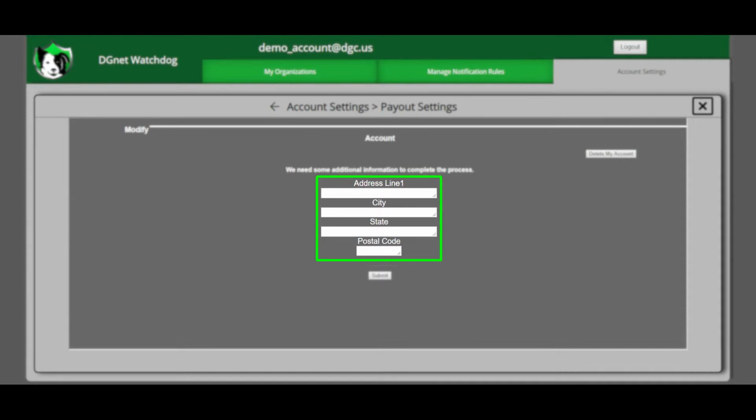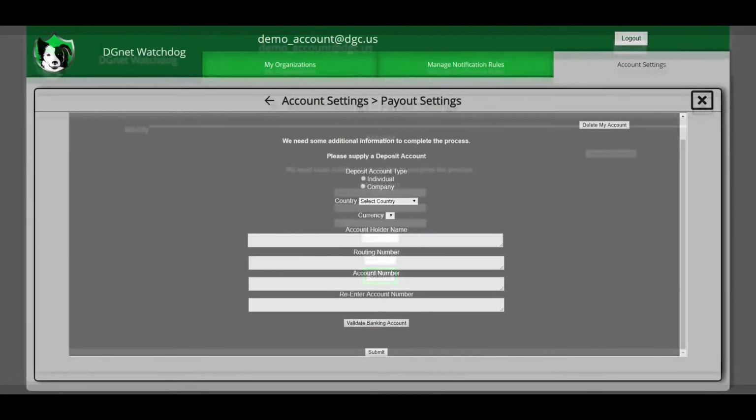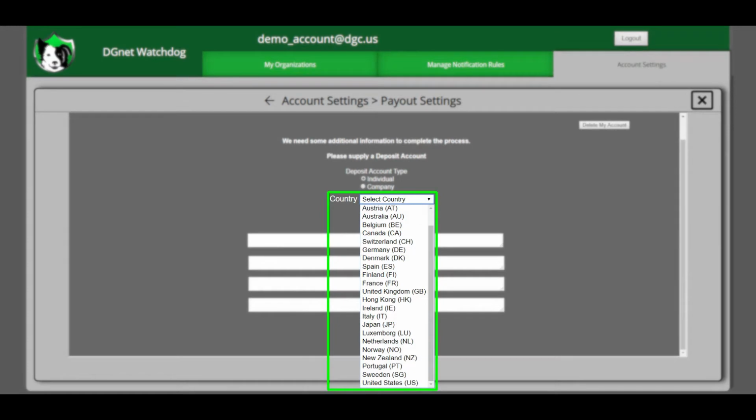Enter your address. Enter the last 4 digits of your social security number, or your country's equivalent ID number. Click the Submit button. Select the individual account type. Select the country.